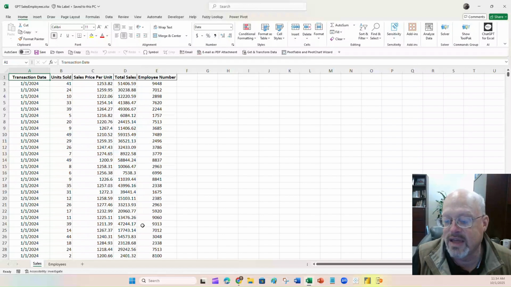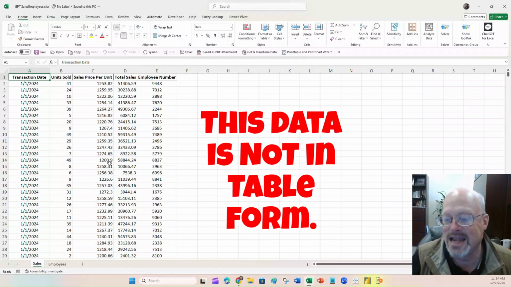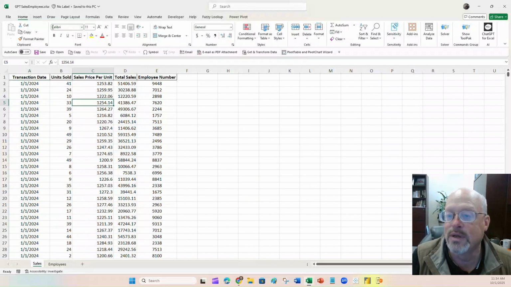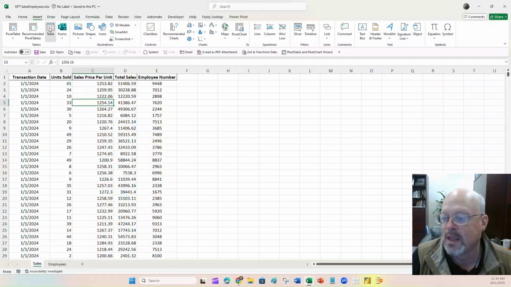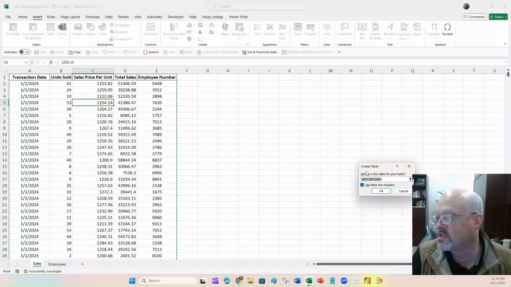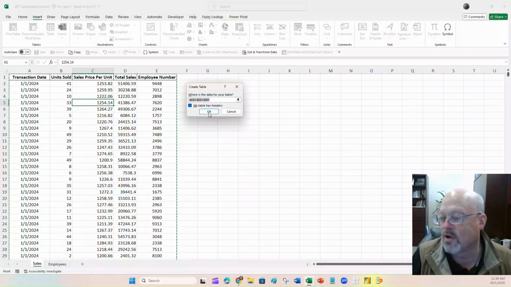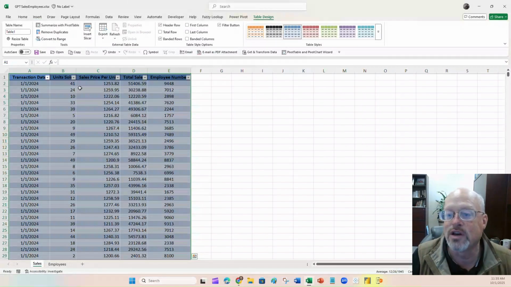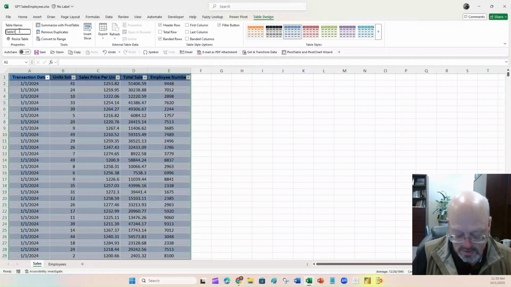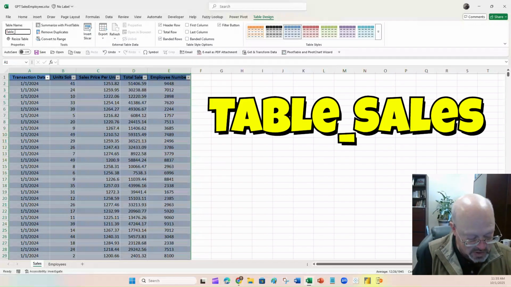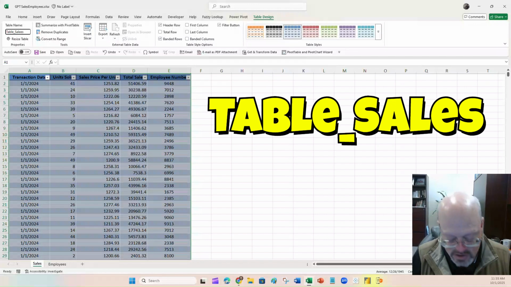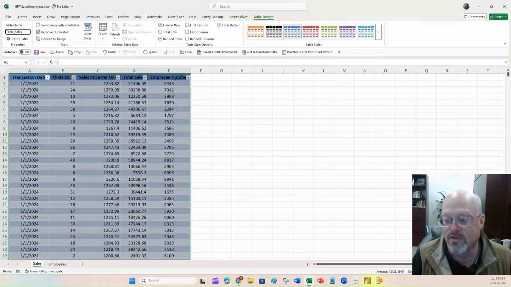First of all, we see that the sales worksheet in this particular file is not in a table. So the first thing I want to do is put it in a table. I will click anywhere in it, do Insert, Table, and say yes, it does have headers. So we'll click on that and it'll create a table. Now I'm also going to go up here and rename this table in the upper left. I'm going to call this table_sales. This is going to be important to me as we move forward.